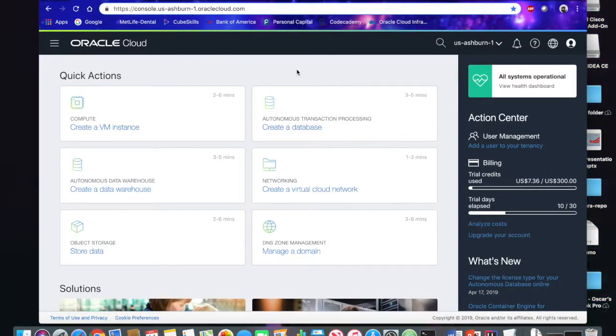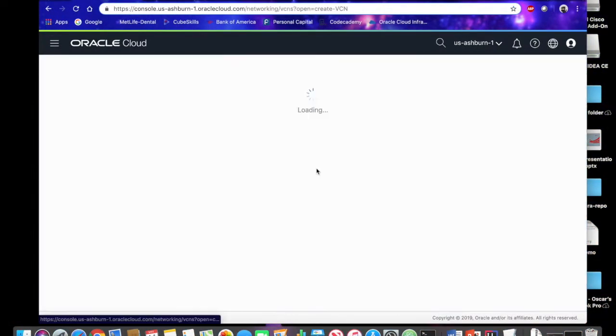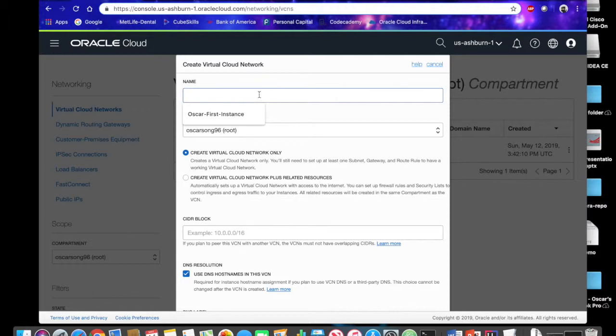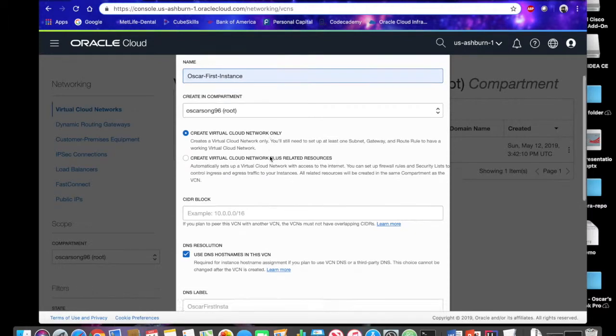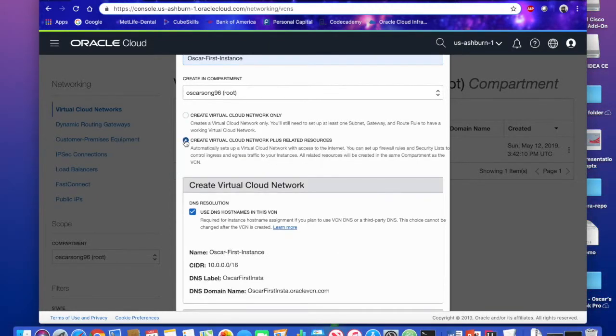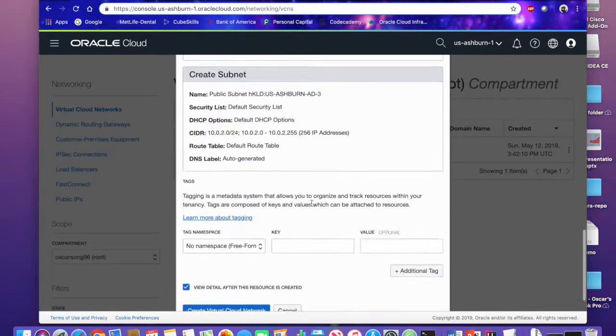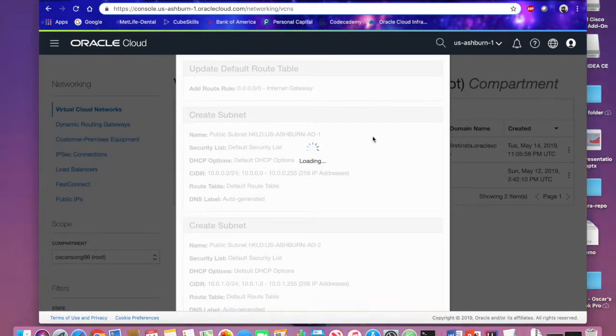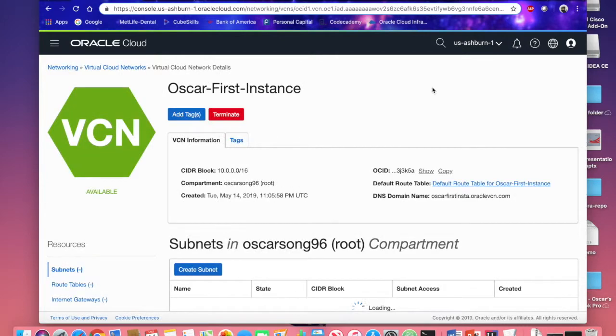We'll begin by creating a VCN, our virtual cloud network. This is important because we need a network for our instance to connect to. When you're creating a VCN, make sure that you're also creating the related resources together. It will just be easier that way. The VCN has been created.